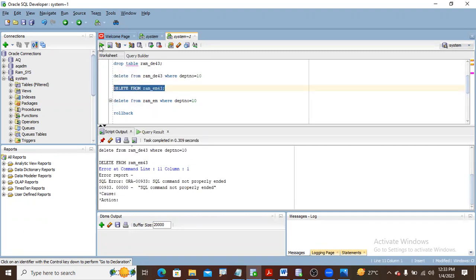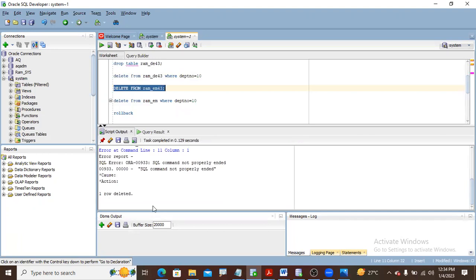Not properly ended. One row deleted. Correct. So I will issue commit. Okay, commit. Here it is, commit is there. Remember this commit. So now tell me, can we remove this one?